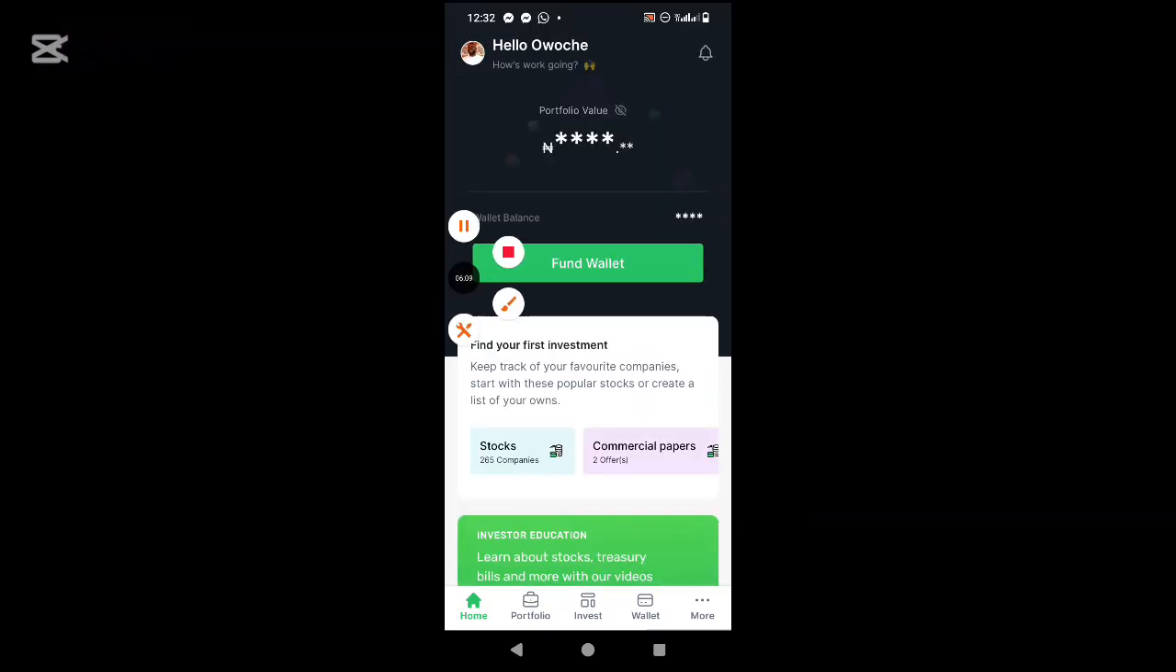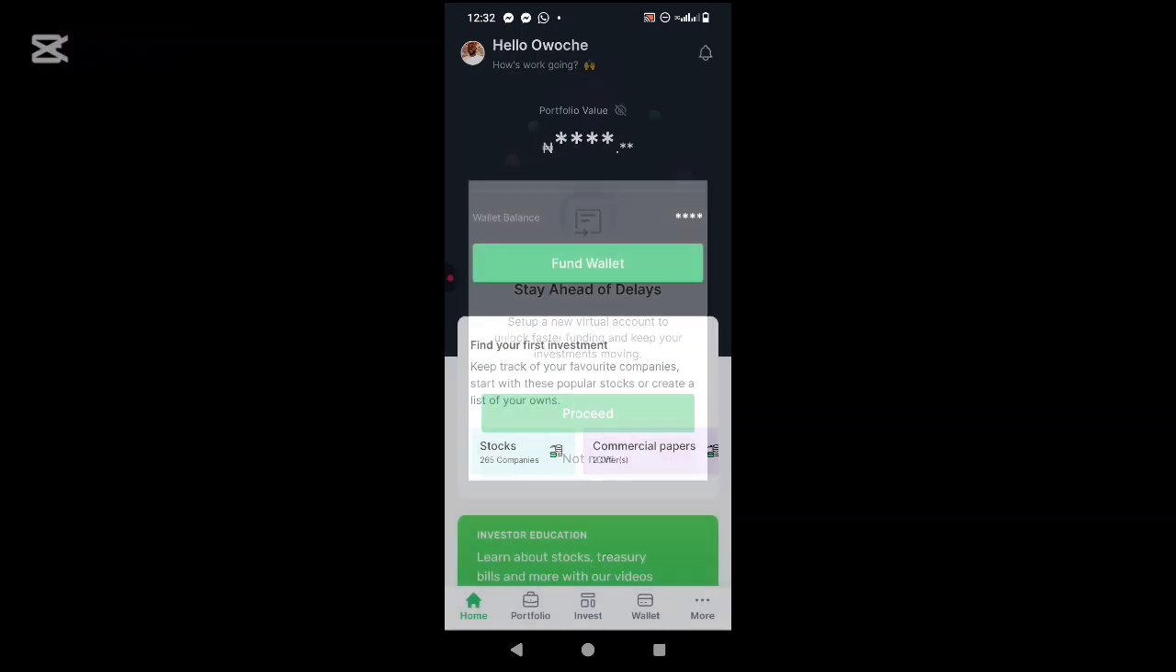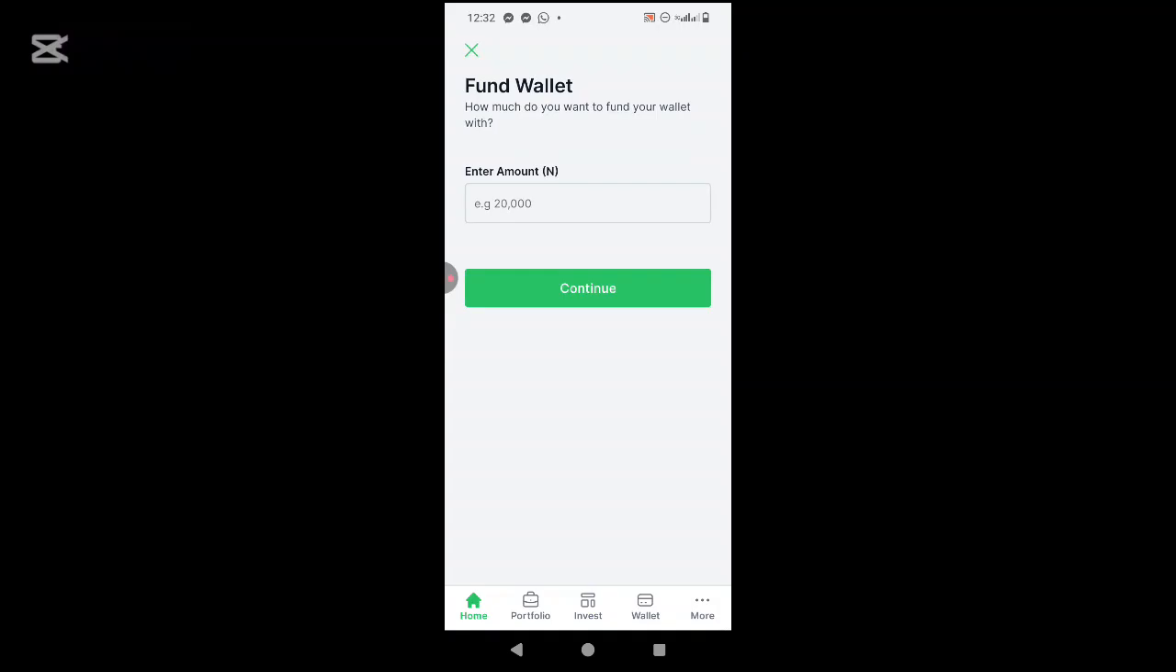You are seeing fund wallet. You can see fund wallet here. That's the next thing for you to do. Now, once you come, you click on fund wallet. It says set up a new virtual account to unlock faster funding and keep your investment moving. Not now. Okay, then I'm to input the amount.